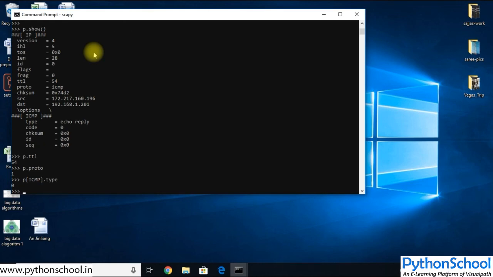Or if you want to get the output of ICMP fields, you can simply type like this, ICMP of type, it's 0. You remember, right? Echo reply is a 0. Echo request is a value of 8. Hope you understand. That's all for this session.